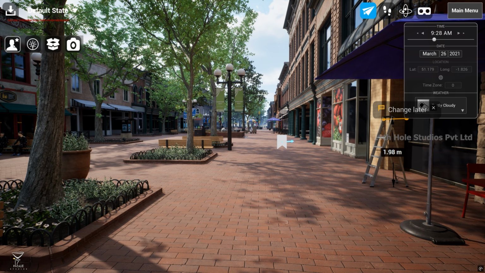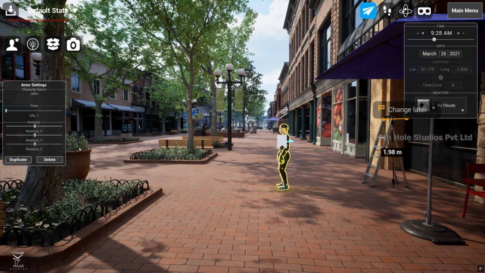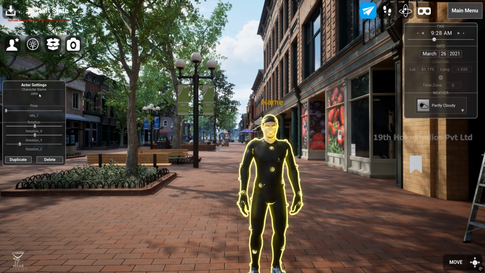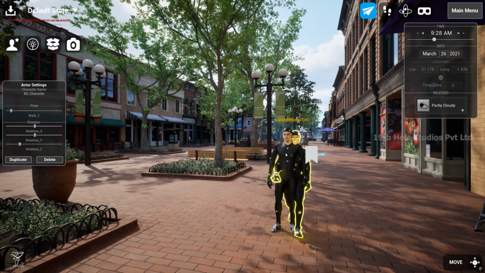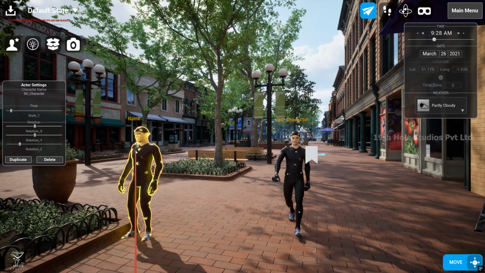Then, let's place a few actors to fill the scene. We will place a character and rename it. We have a list of poses to choose from. We will choose walk. We will then duplicate the actor to fill the scene.